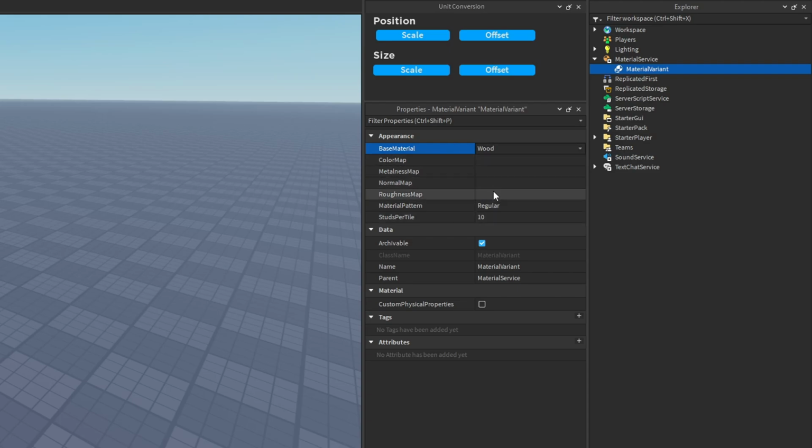And then here is where you would upload the different images that would represent the different maps for a particular material. So a material is made up of different image layers, like a roughness map, a normal map, a metallic or metalness map, and a color map. And these define different attributes of the material, like how rough it looks or how smooth, if it looks metallic, it gives you like a height map and that kind of stuff.